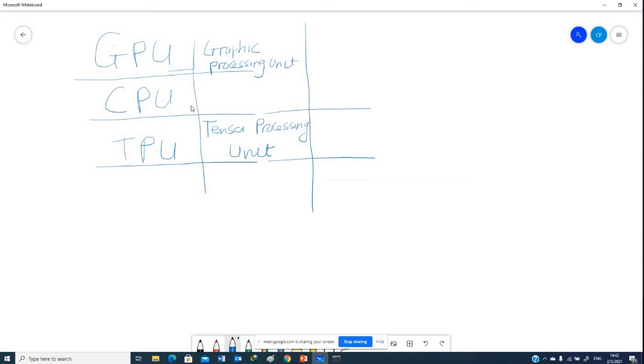And then your CPU is what? It stands for what? For those guys who don't know, what's a CPU? This one everyone should know, right? Come on, guys. CPU is what? A central processing unit. Yeah, that's correct.